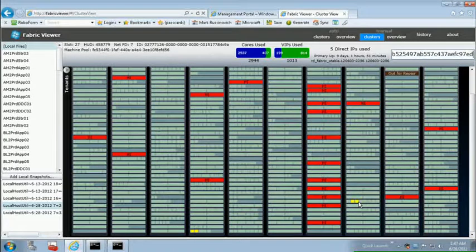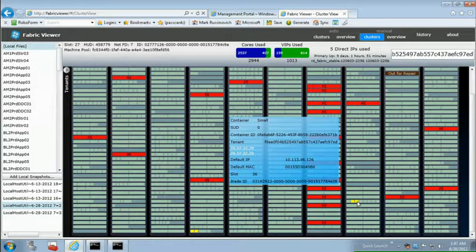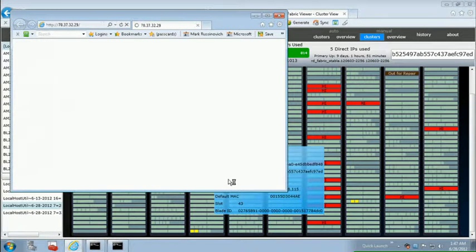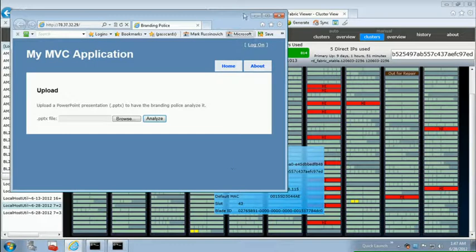And I click on it. As soon as the internet helps me, click on it. So I've clicked on it. And you'll have to trust me that I clicked on it. OK, so let me see if I can hit the front end of it to prove to you it's branding police. And there we go. There it is. So that's my little application.